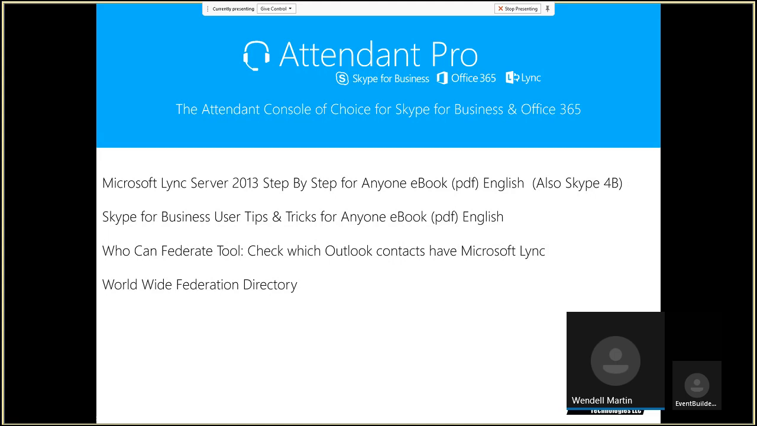Who Can Federate tool? So if you wonder who in the world you could federate with that you aren't currently federated with, you can do that. The Who Can Federate tool and the Worldwide Federation Directory help you with that.